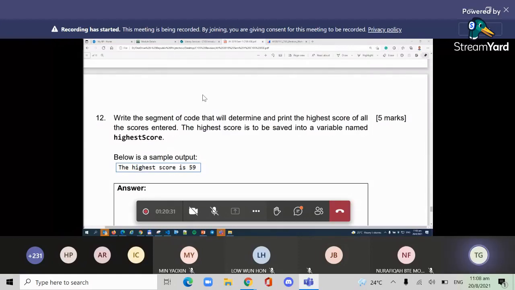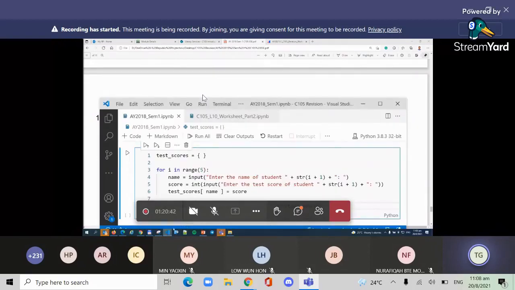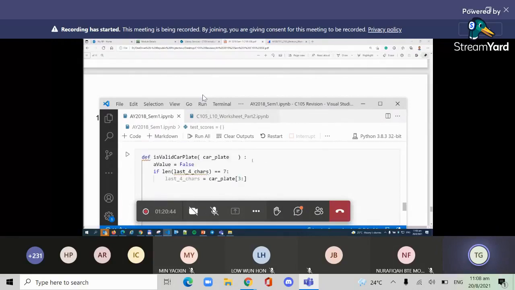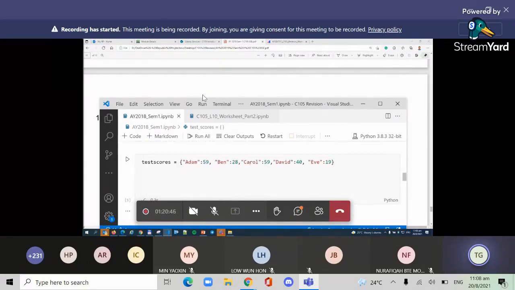Okay, correct. The question never says I must use a loop, so your solution is flexible. Right. Now, of course, the algorithm. Okay, this is where I pre-prepared the data here.